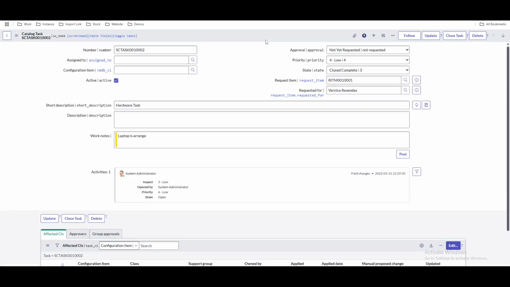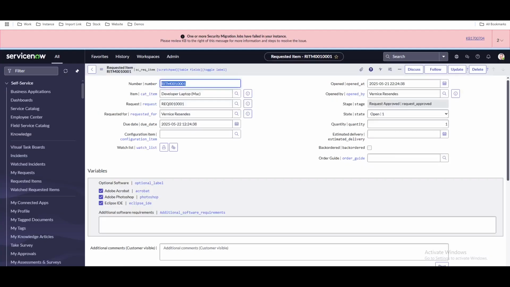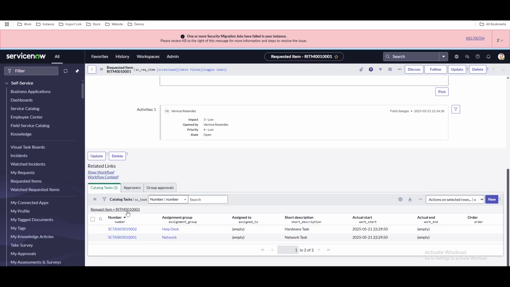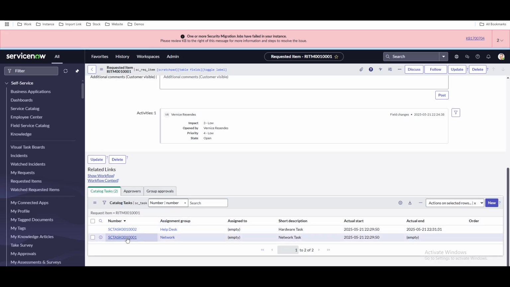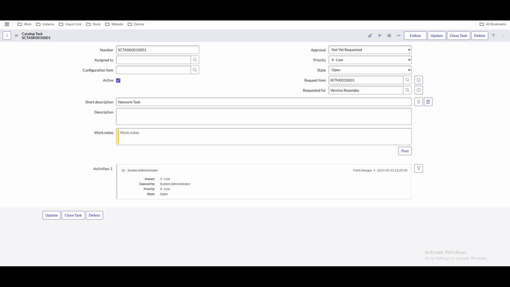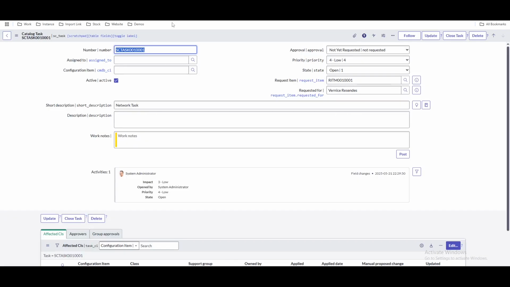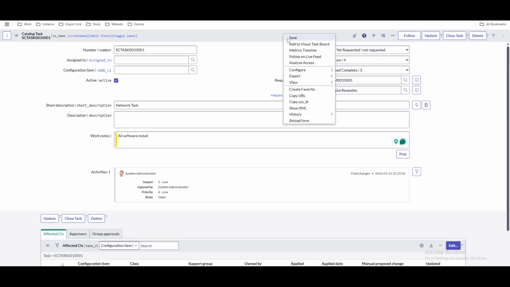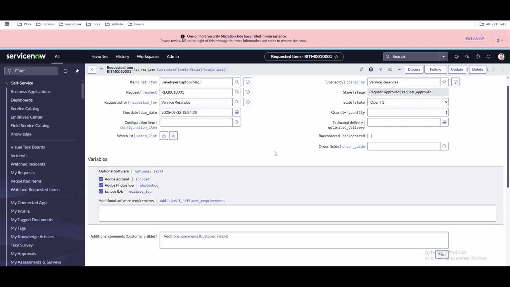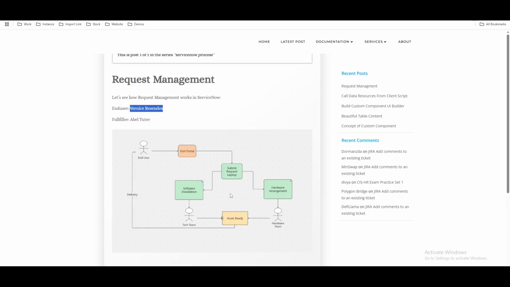Once the laptop is arranged, another team can go for the software installation. A network team is going to install all this software. They can verify whatever software is needed in this RITM, and then mention that all software is installed. Once that is done, it goes to the delivery process, and the laptop can be sent to that particular user. There are two tasks, hardware and software. Once these tasks are done, the laptop is delivered to the actual end user.